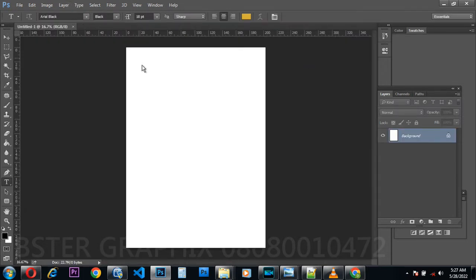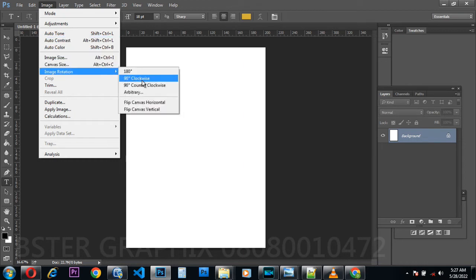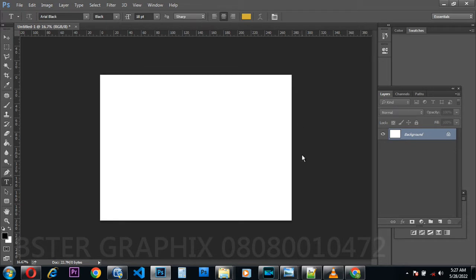As you can see, this is now in portrait form. If I want to change it to landscape, I go to Image, I go to Image Rotation, I go to clockwise. As you can see, I've rotated it to landscape format.